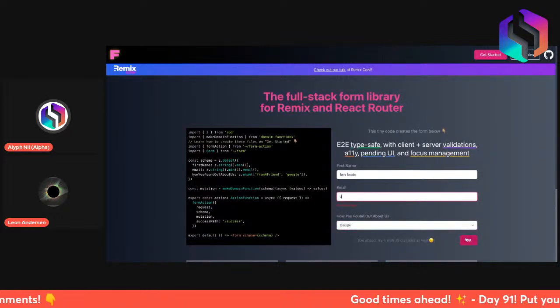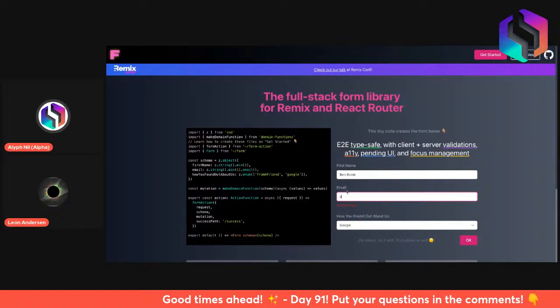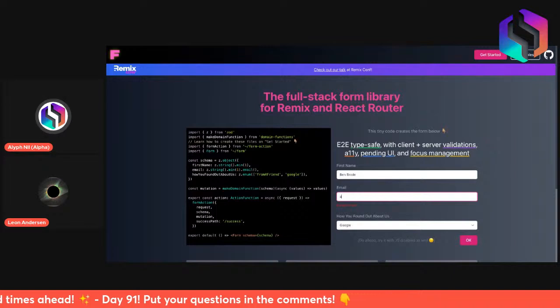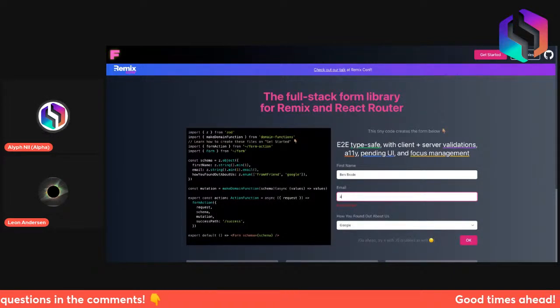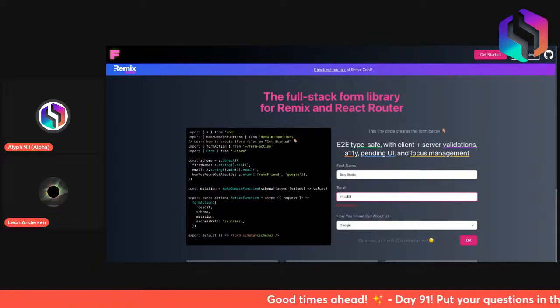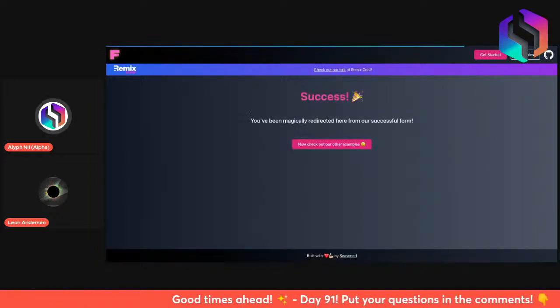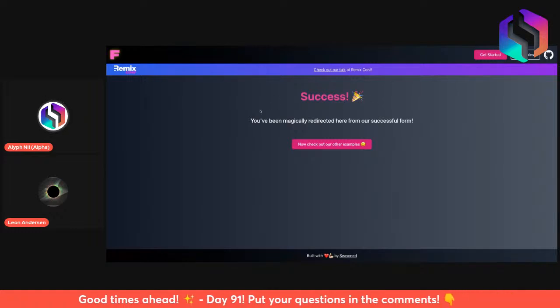I clicked OK, but the browser automatically jumped into the email because that was invalid. So that is a use case for focus management where you just want to put the user's focus immediately into what went wrong so they can fix this, and be like, oh, okay, I need to put in an email at email.com, and now if I hit enter, it works. Success.